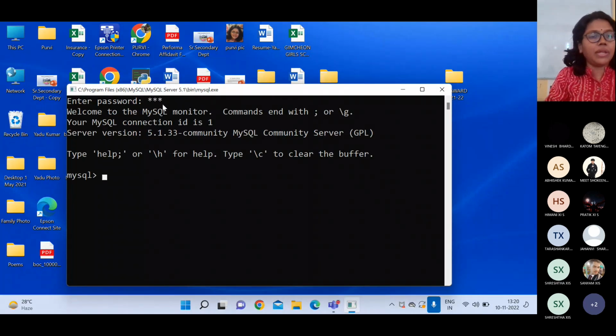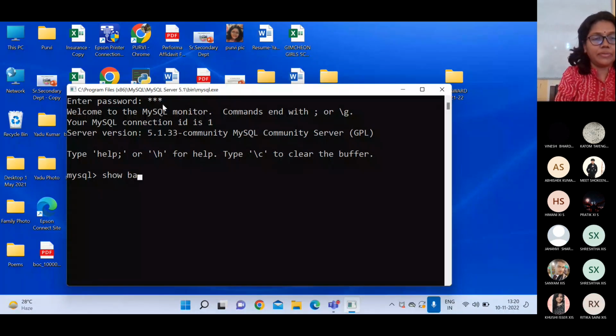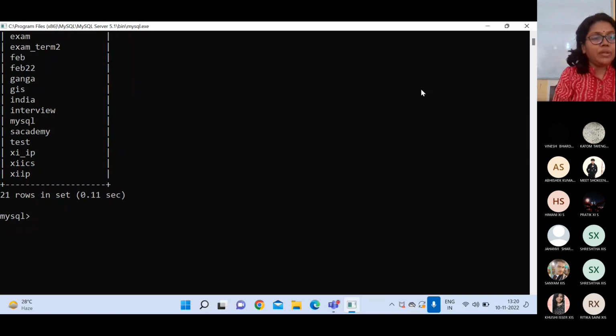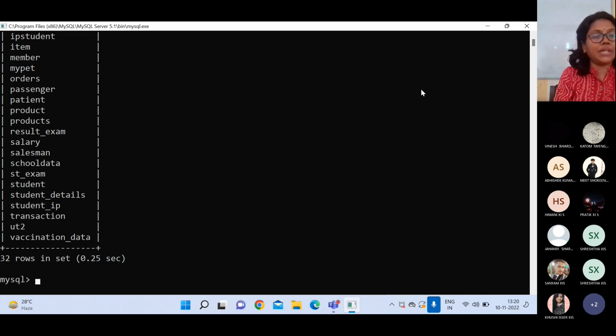As you all know, we have to put in a password, and we should know which database we have to work with. If by chance we don't know, we can see the list. There is a database called 12CS, so we can just say use 12CS, and then we can see the tables which are there. So let's say UT2.